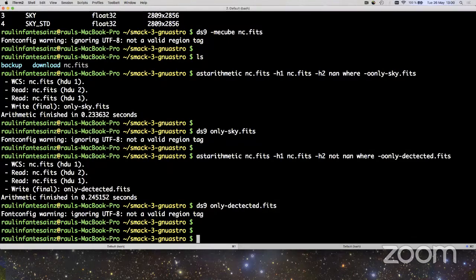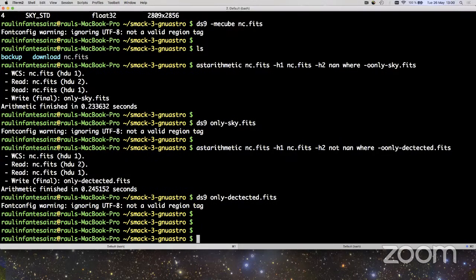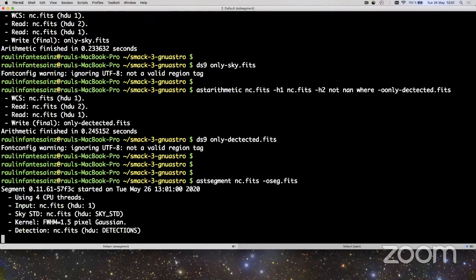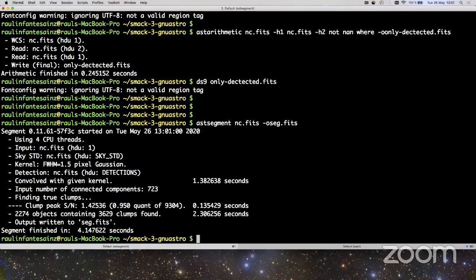So now we only have an image which is 0 for the noise and 1 for the signal, but in principle we would like to use that mask to split the different signal into different objects, and that can be done with the program AstSegment, which is going to segment the different signal into objects. So we have to put here the NoiseChisel output. This is the input for Segment, which is the output of NoiseChisel. And then, for example, specify the name seg.fits. This program is going to segment the signal into different objects.